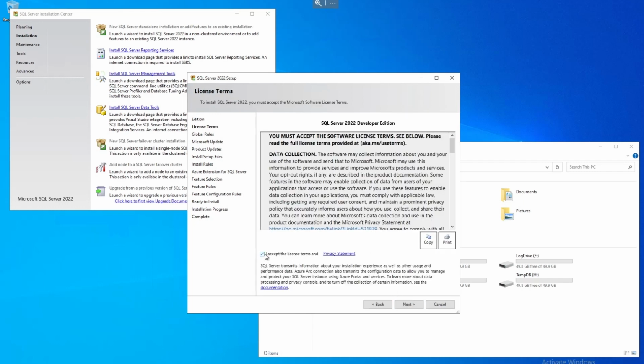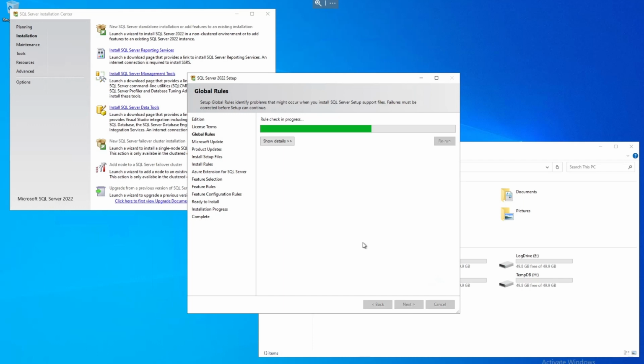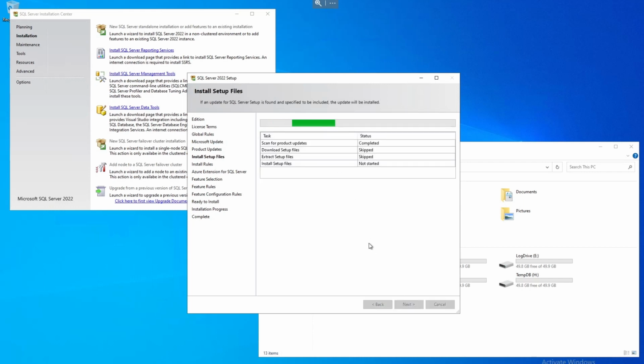Now accept the license, which is compulsory. Okay, you want to use Microsoft Update to check if there's any update during installation. So that is being checked right now. If there's any update, this is going to download it for us and install it during the installation process.